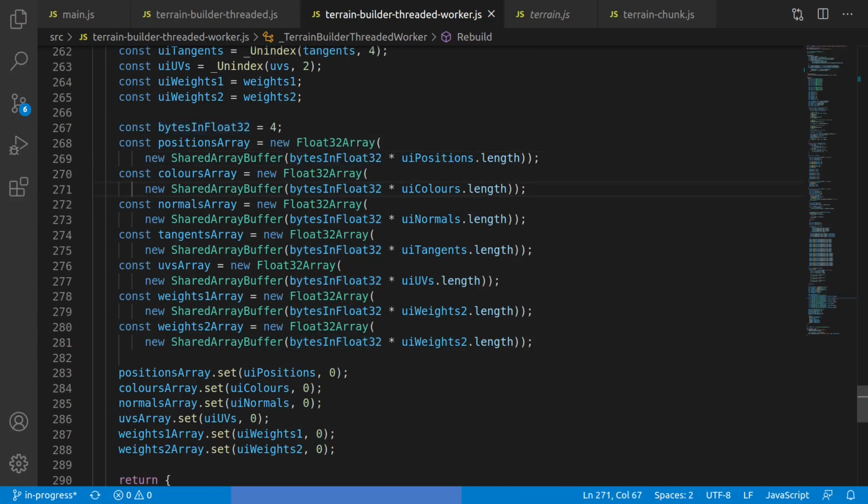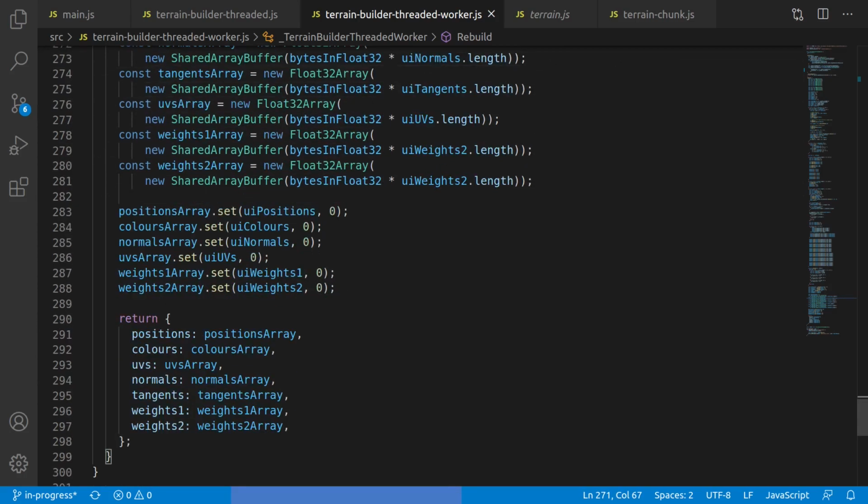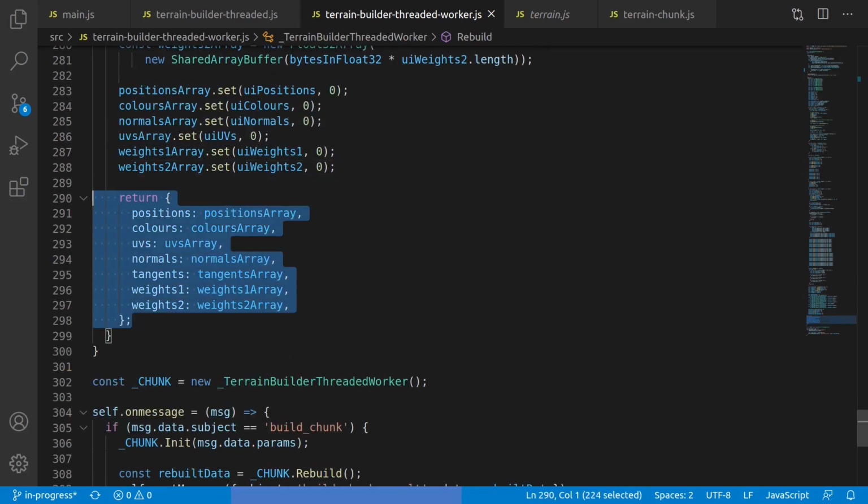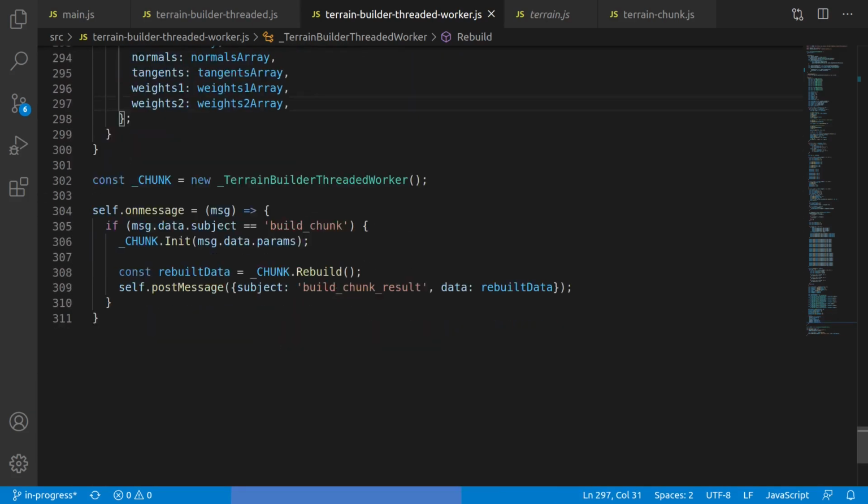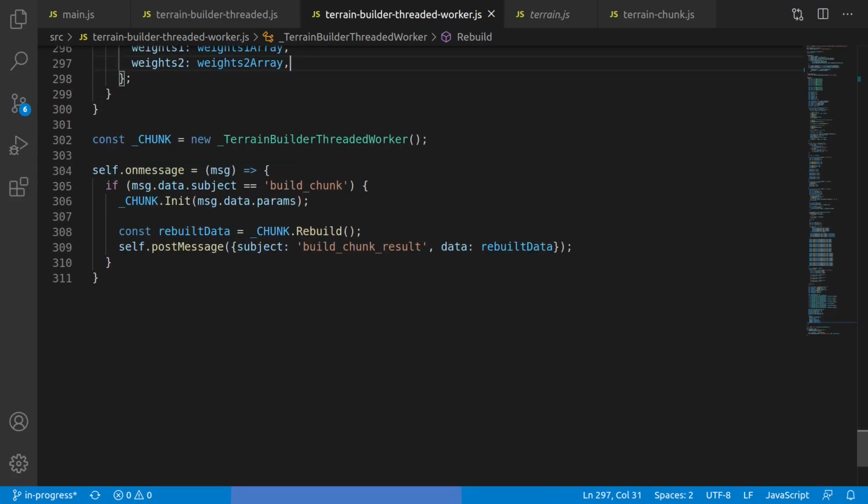What happens is that you write into them, which is what we're doing with these lines of code here. We're copying all of the generated mesh data into these shared array buffer instances. And then you pass these back to the main thread by a post message. When you do that, you avoid a whole bunch of extraneous copies. And that's it.